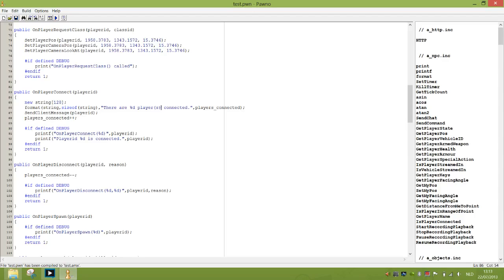Then we have to send our client message. As you saw, we have to use a color, then our string, our message. We formatted that, and our output is the string. So we have to send our string to the player.